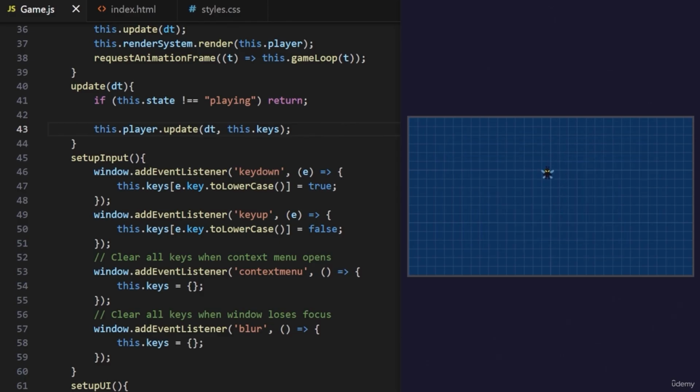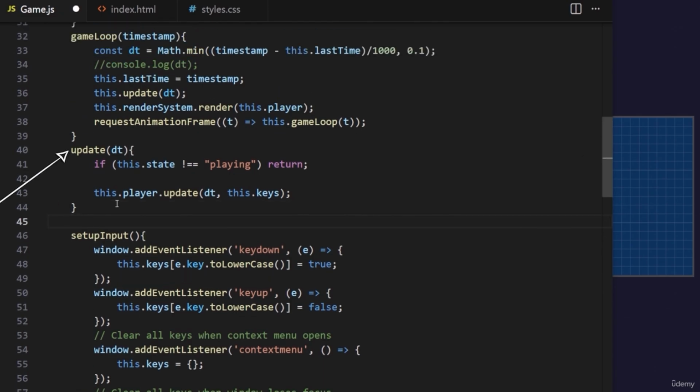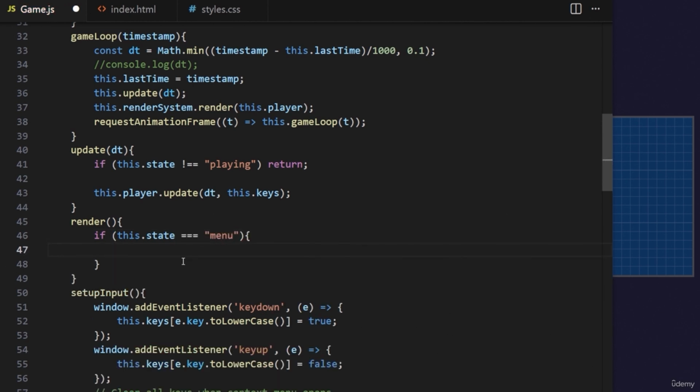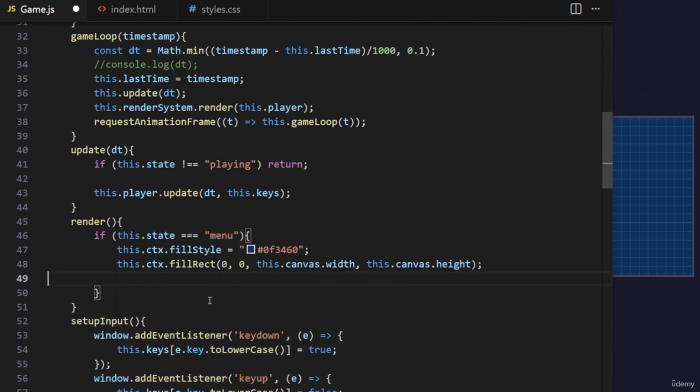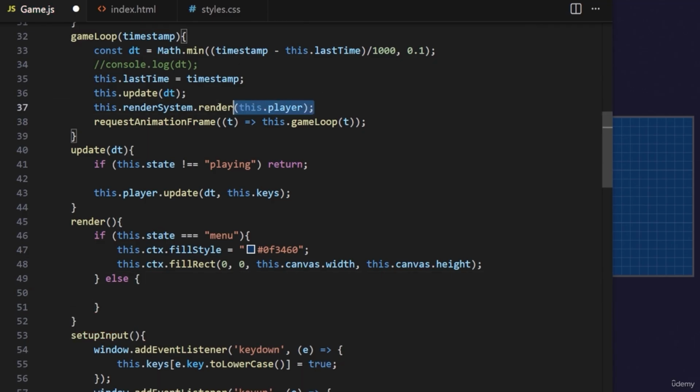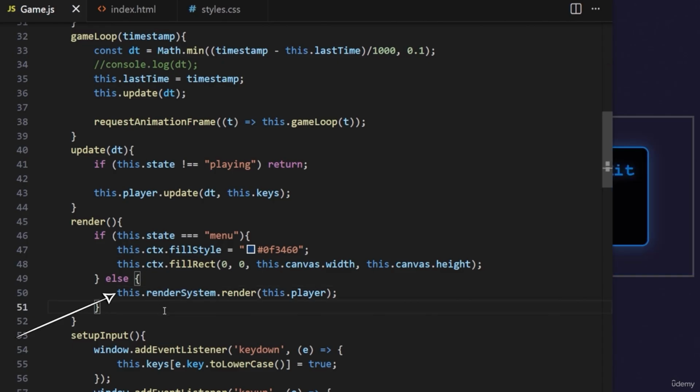Nice. On the main game class, up here, between update and setupInput, I create a method called render. If the game state is menu, we draw a dark navy rectangle covering the entire canvas. This creates a simple menu screen. We can also add other visuals here, depending on how we want the menu to look. Otherwise, only when the state is not menu, we call renderSystem.render, which will draw all game objects. I call this render method from inside the game loop after calling update.